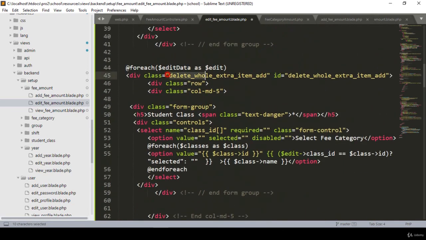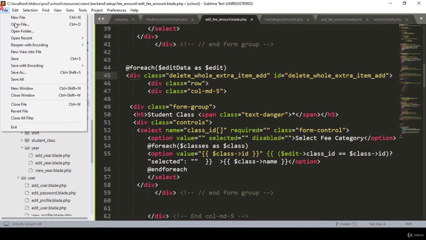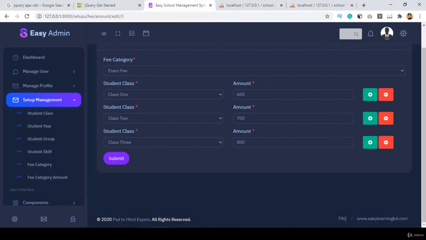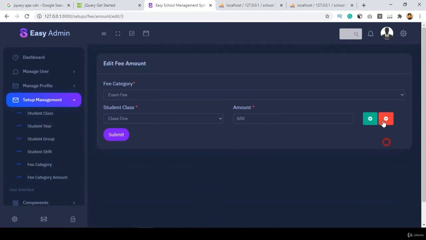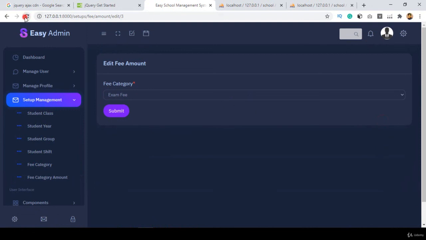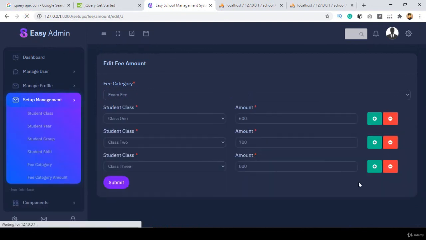So that is our class I have added as delete whole extra item, and that is our ID. Now click save all. Now refresh it. Now if you click remove, yeah, you can see you are now able to remove everything from here. If you click refresh, everything is now perfect.